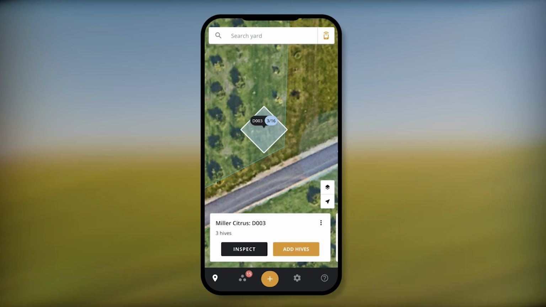You don't have to use the unloaded and emptied. You could just scan the hives as they arrive, and then you could scan them in their new location when they get there. But we find this is really helpful to keep everyone in sync as you're kind of rushing to get hives in or out of an orchard.